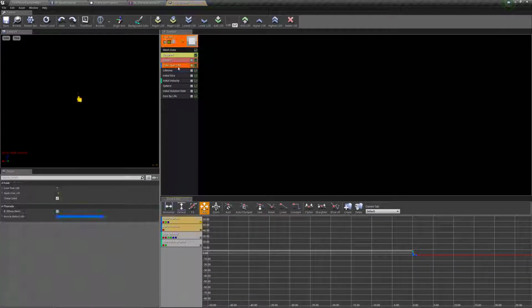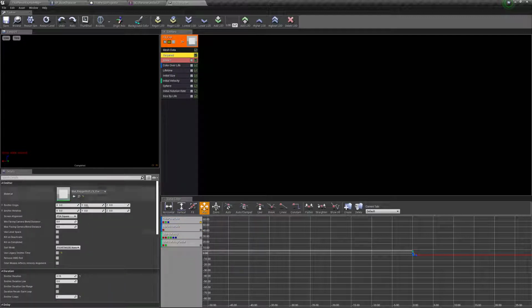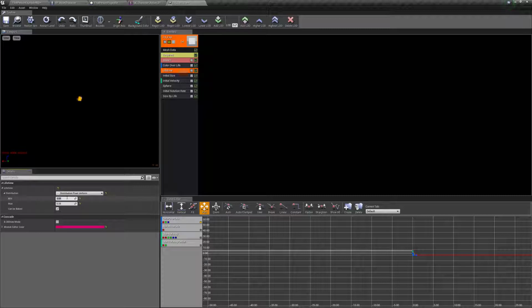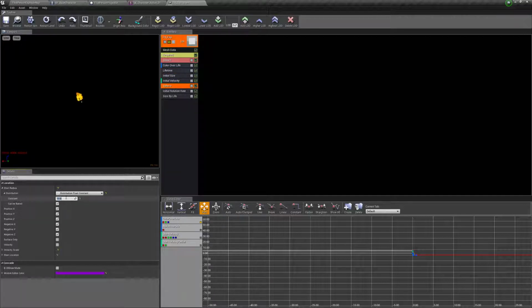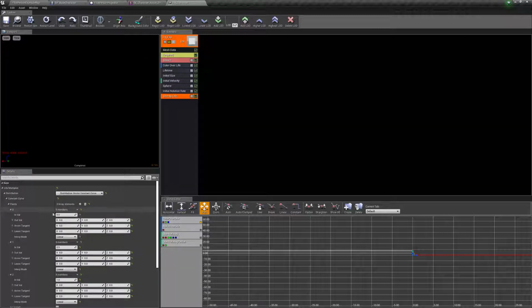It's fine. So we'll do required emitter duration 1, 0.5, 0.4, lifetime 0.3 to 0.6. Sphere, we want to make it 10, 20. 10 would be good. And size by life, I don't like that. Let's make it 2, 2, 2.